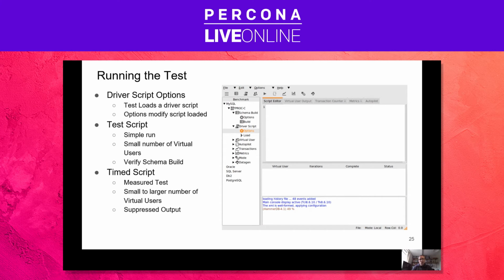There's what's called a test script, which is a very simple run. You should just use this with a small number of virtual users. It will print the output to the screen. This is really just to verify that the schema build has worked, your system configuration will accept it, and everything will connect. You start to see some output, which gives you a view of what's being returned from the database. But the test script approach isn't what you should be using for running your actual measured test.